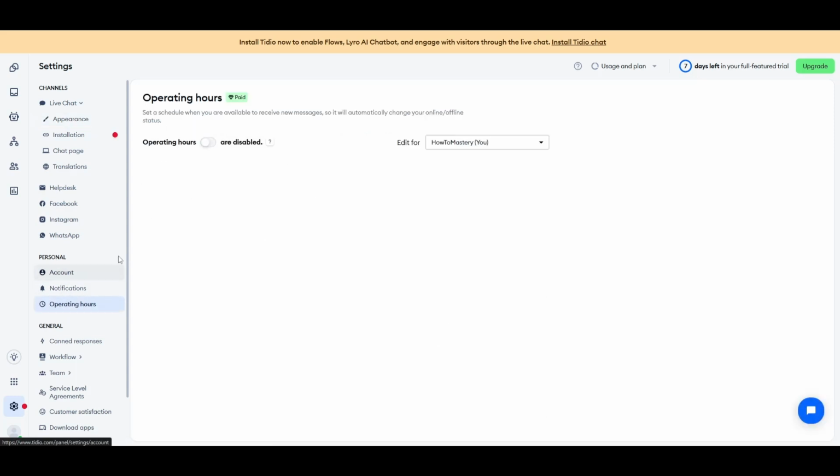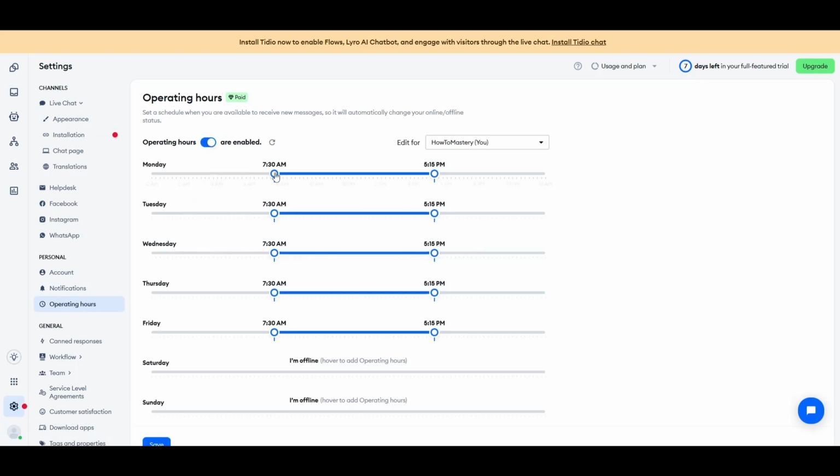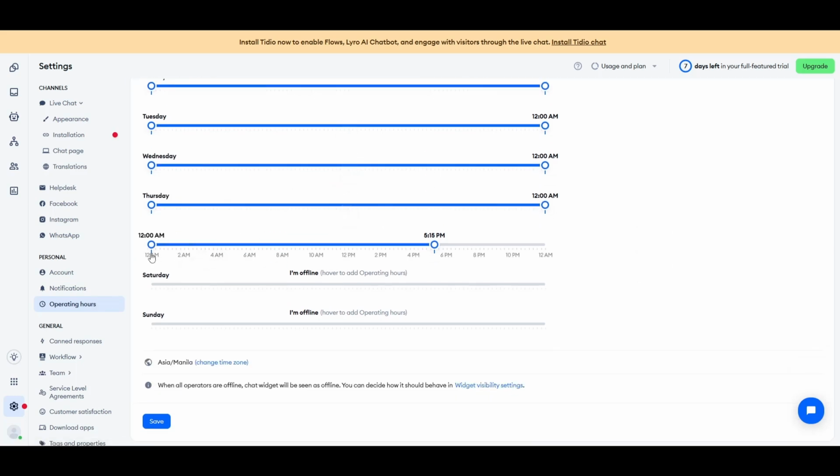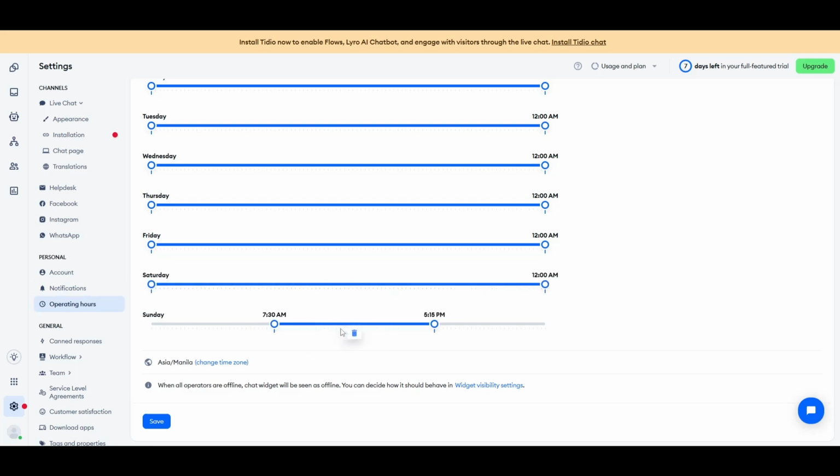Click on it. From here, just need to toggle this on, and then you can just drag all of this so it would be available every time. Drag all of them from right to left, and from this one, Saturday and Sunday, you can just add a new time period here, and then drag it just like you did to the other ones.